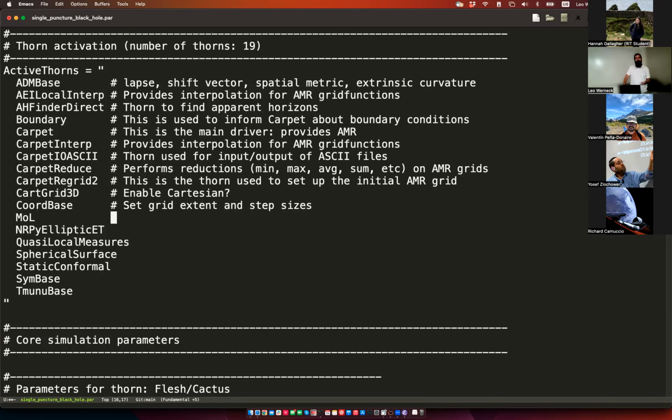No. The other one describes your grid extents. It says it goes from A to B, but it doesn't actually give you the coordinates. Oh, okay. So that's the difference. One describes the grid as a whole. The other one really just nowadays provides you with the X, Y, and Z coordinates. Historically, it also had the ability to apply certain symmetries, like reflection symmetry, but these are deprecated by now in favor of the reflection symmetry thorn.